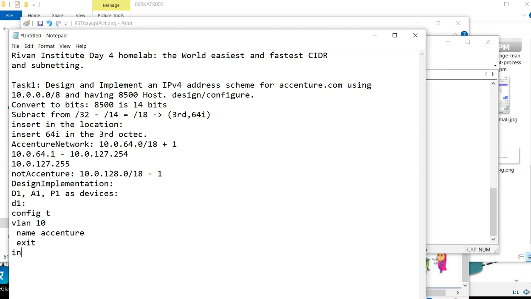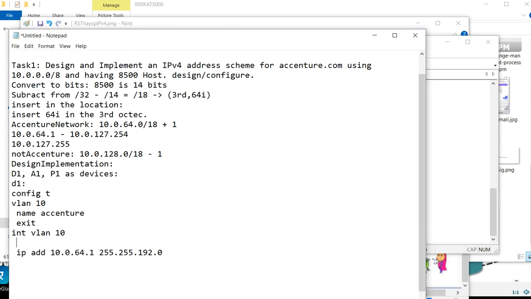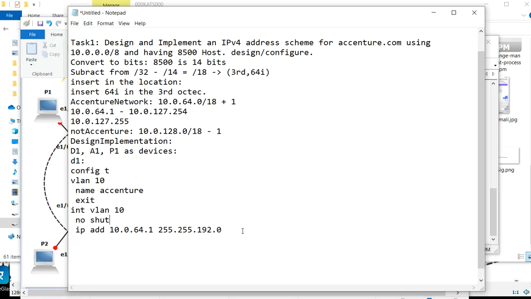I'll do a little exit. Interface VLAN 10. Let's give this the first valid IP, which is this one. Okay, so we assign it there. IP address, then put in /18. It is 192. Oh, sorry, it's the third octet. I think I remember. Yeah. So that would be the subnet mask.